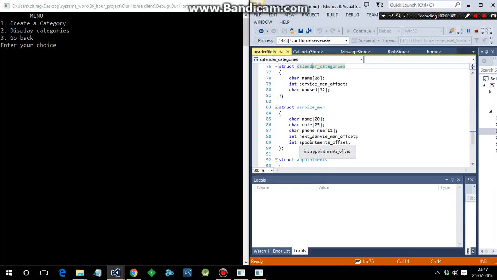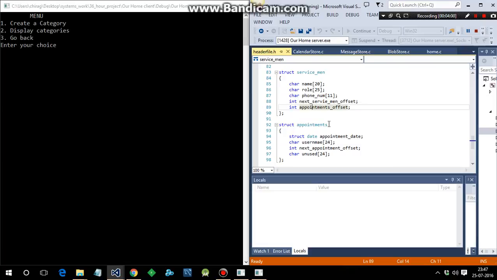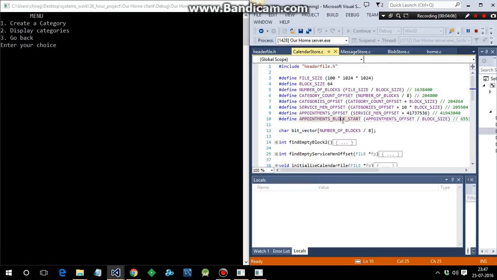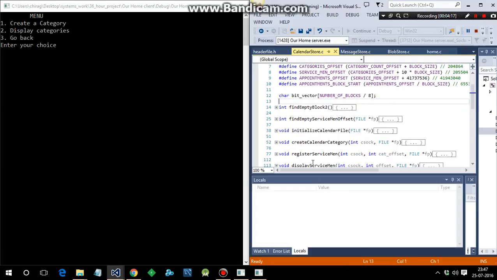The serviceman is again a linked list kind of representation. The next serviceman offset will point to another serviceman, and so on, and each serviceman will have one appointments offset, so it will display all the appointments of that serviceman. Appointments are again a linked list kind of structure. So how do I handle this? When you register a person, that's fine, there are no CRUD operations on it. The problem will be with the appointments of the date.